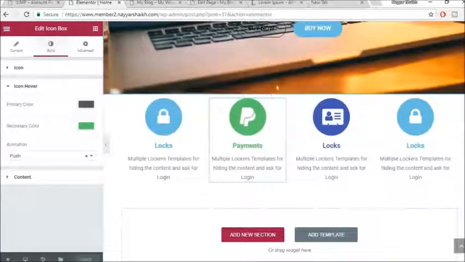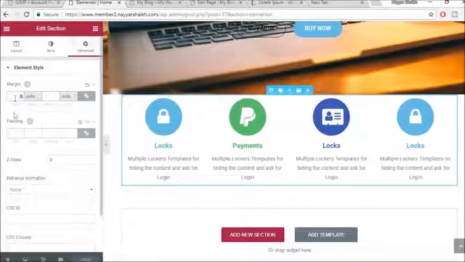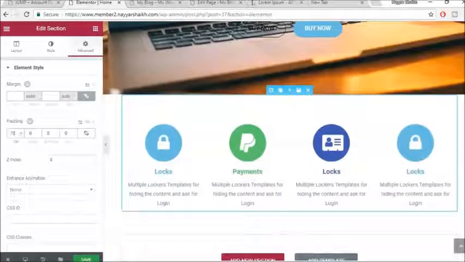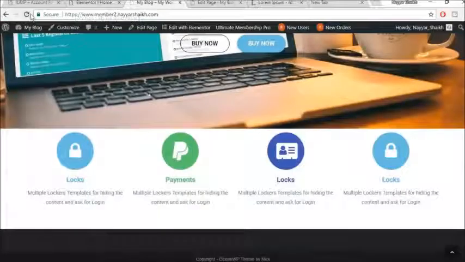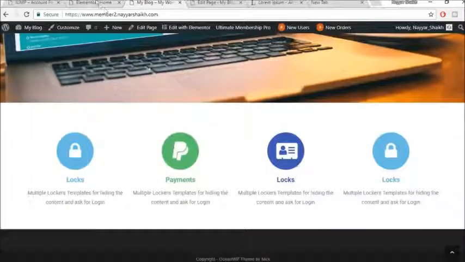So what we'll do, we'll select the whole section. So select this one, go to advanced, and padding top. We want to add some padding top. Maybe 50 pixels would be fine, or maybe 70 pixels. So 70 pixels. Click on save. Refresh the website. Now we have a good amount of space at the top.